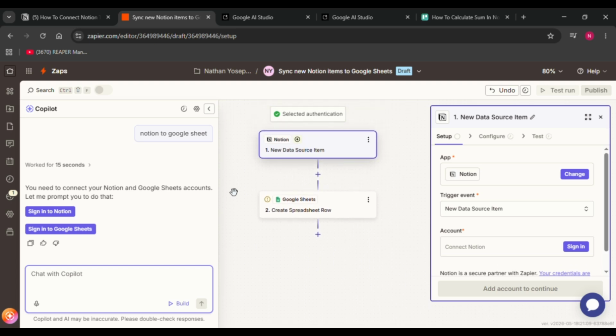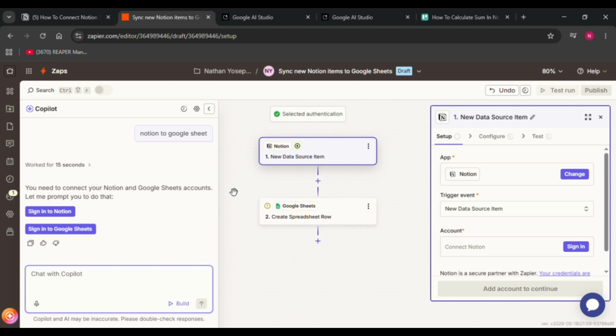After selecting both sides of the integration, you can customize how the data is transferred. For example, you can decide which columns from Notion should appear inside Google Sheets. You can map task names, deadlines, statuses, assigned team members, priorities, and much more.